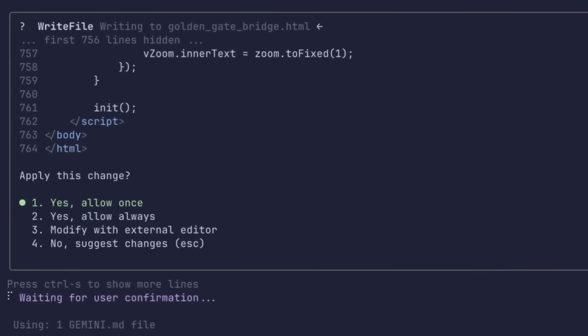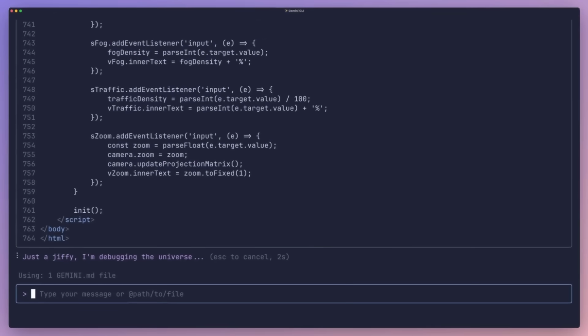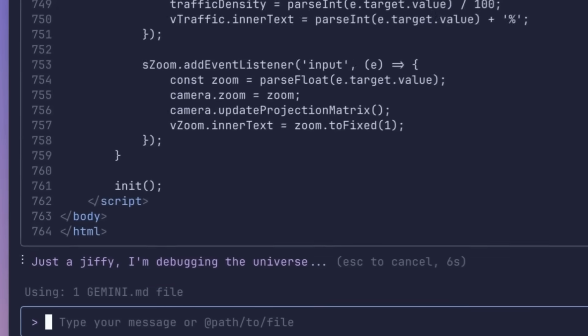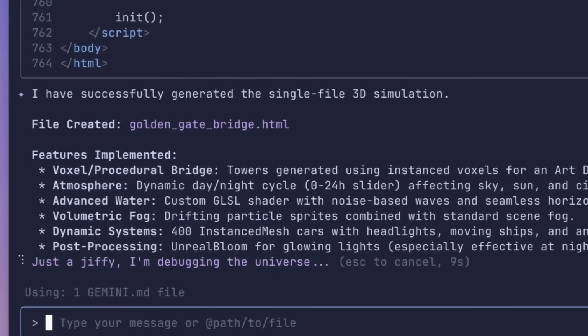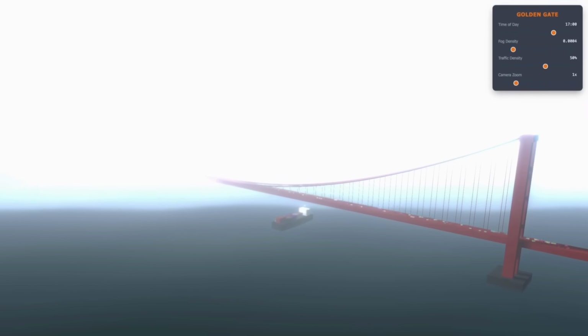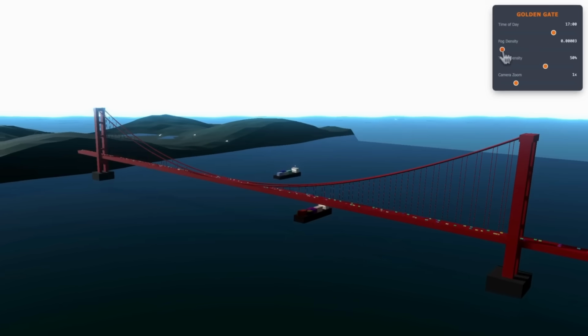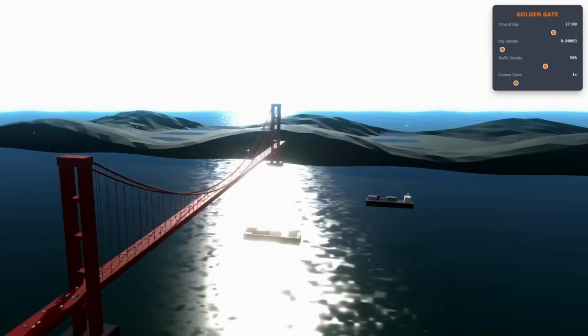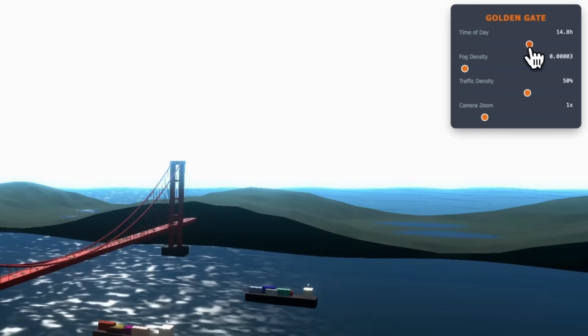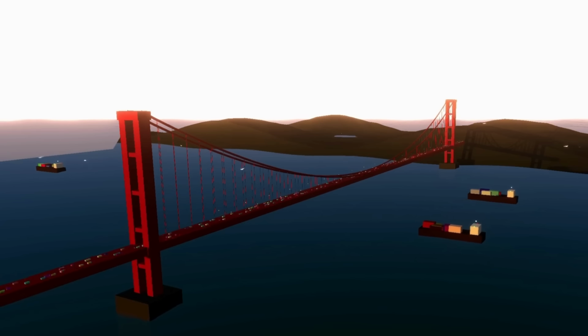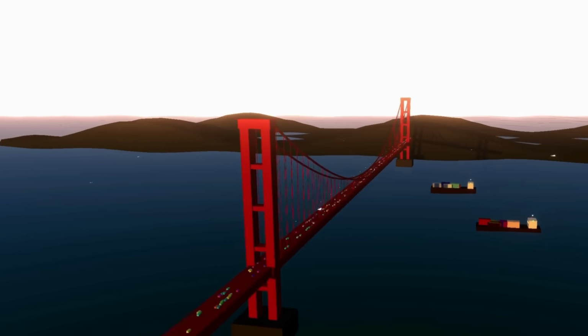For example, it was able to build a visually stunning voxel simulation of the Golden Gate Bridge, and it was able to do this by completing it with 3D visuals, shaders, UI controls, and optimized scene logic all inside a single ready-to-go open HTML file. And it did this thanks to the Gemini 3 Pro being used within the terminal tool.